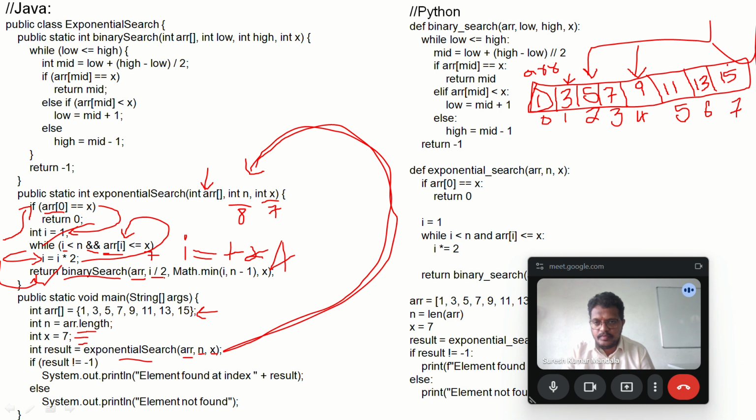I by 2. I by 2 means 4 by 2, so it will pass the 2, and the minimum. What is the minimum value? I value is 4. N minus 1 means 8 minus 1, that is 7. Within that, which one is the minimum? 4. So it will pass the 4 here.